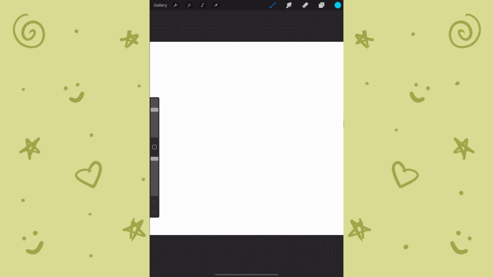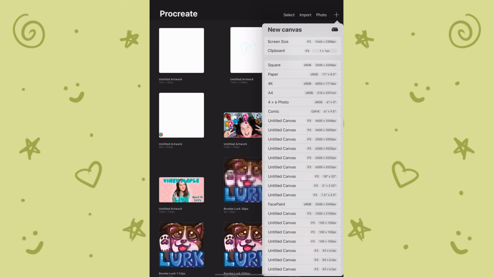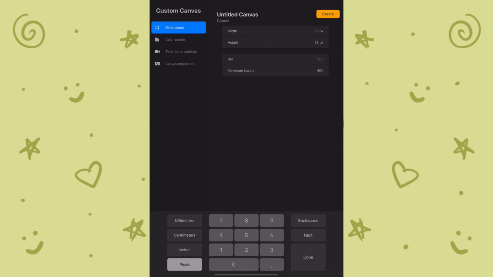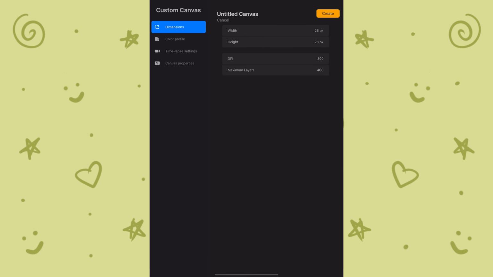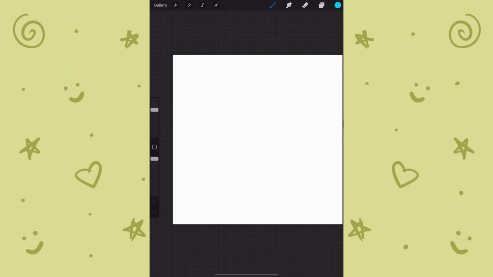So if you don't already have a 100 by 100 pixel, you can just hit plus and then click on the little plus sign next to new canvas, and you can customize how many pixels you want. I find that 100 by 100 works the best because the grid will line up perfectly with the pixels in the canvas. So now we have a 100 pixels by 100 pixels canvas.